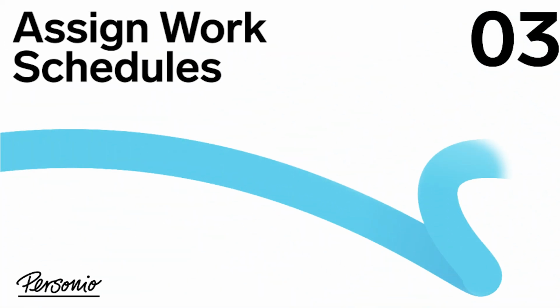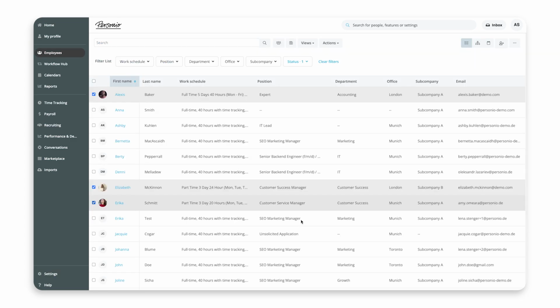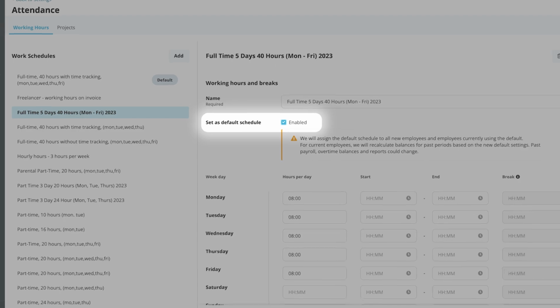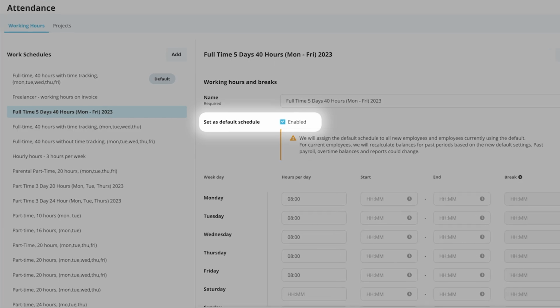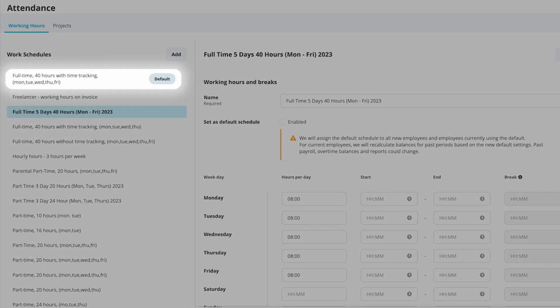Step 3. Assign work schedules. Once you've set up your work schedules, you can now set which one is the default and assign the rest to the correct employee. Leave entitlements are recalculated if you assign a new work schedule after the entitlement has been granted, usually on January 1st. To set which work schedule is assigned to all employees by default, select the relevant work schedule and enable Make Default Schedule. If you don't do this, the first one in the list will be assigned instead.